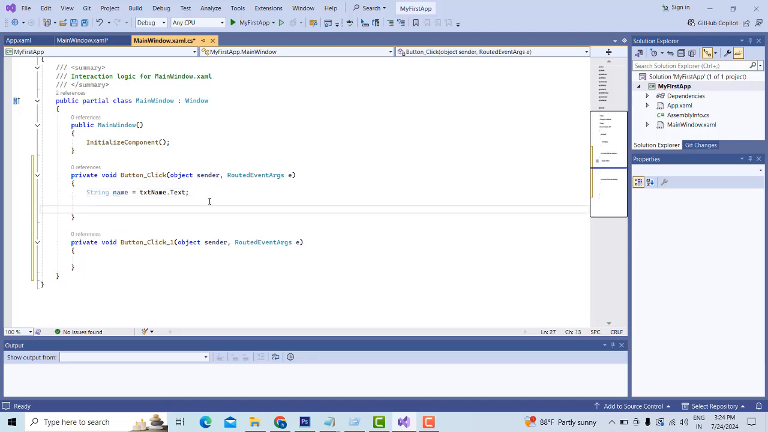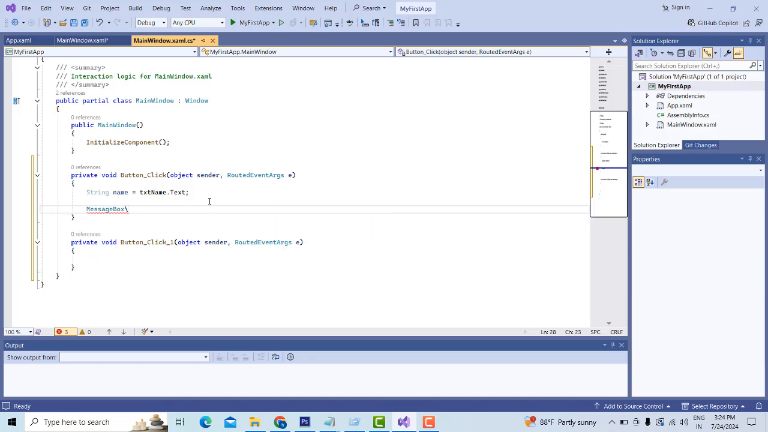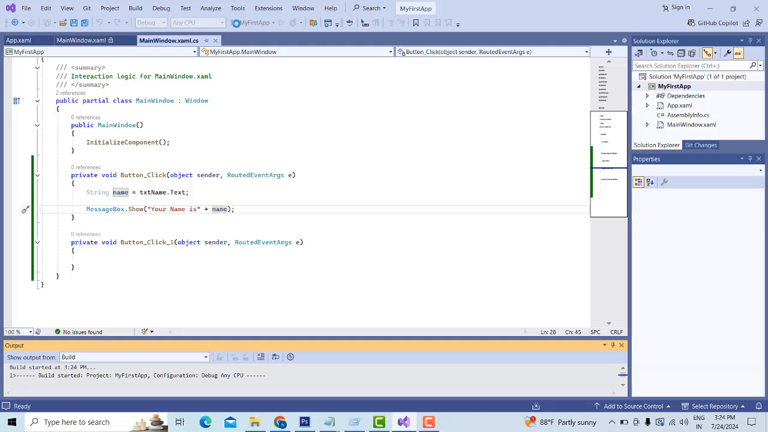Now I want to display it as a message box, so you have to write MessageBox here. MessageBox dot Show. There's a method Show. You have this name. You have to pass it over here. Here you have to write "Your name is" plus this one. Okay, now you have to run the application and check how it is working.